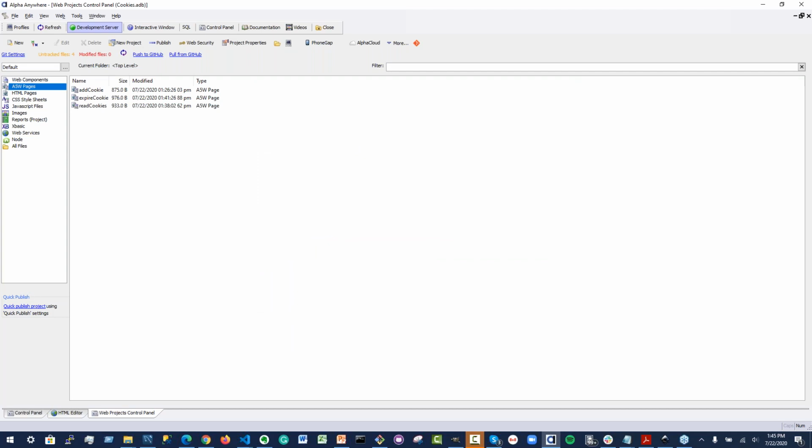So PhoneGap, as you may know, is basically a collection of plugins that work with iOS and Android and allow you to build HTML apps that do things that HTML apps aren't usually allowed to do, like access the file system or the accelerometer or run a SQLite database on the phone or things like that. And that's because these plugins are written in native code, but they're accessed by the HTML5 applications that you actually create in Alpha Anywhere.